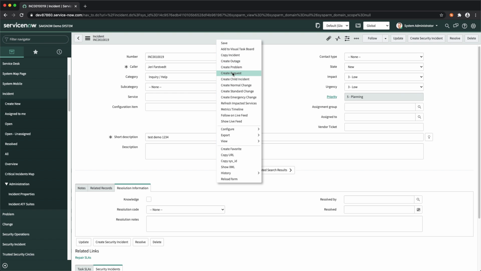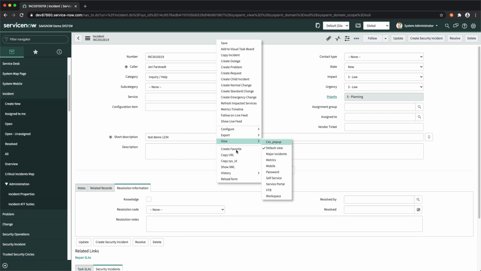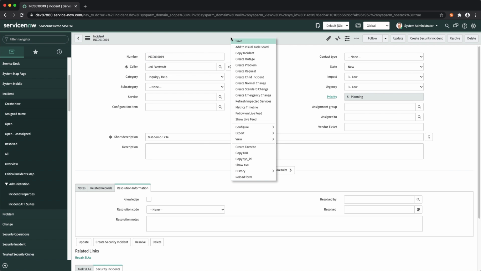You have some other buttons like create problem, create request. Then you have configure form design as well, view, show XML, history, reload form. If you want to reload the form, you can also do that. So these are different options. If you want to copy, you can click here. If you want to create a problem, that is something you can do.